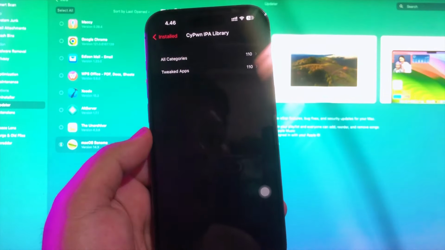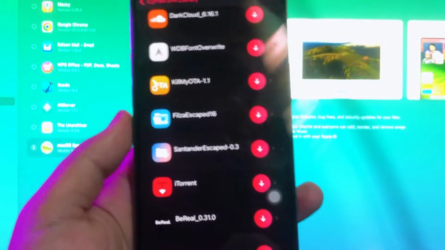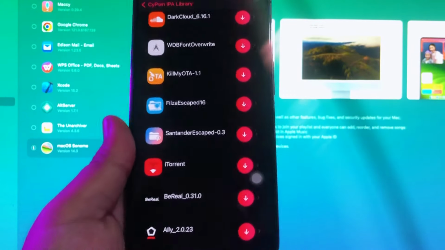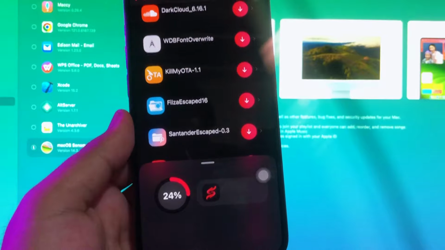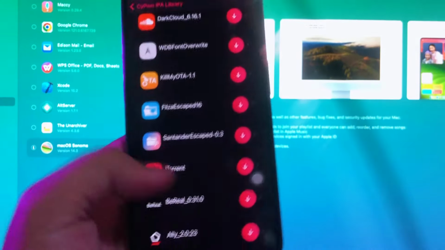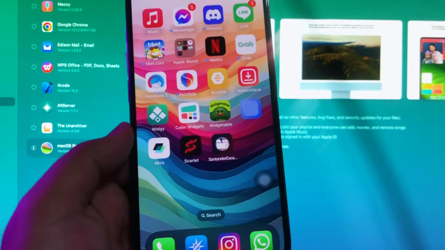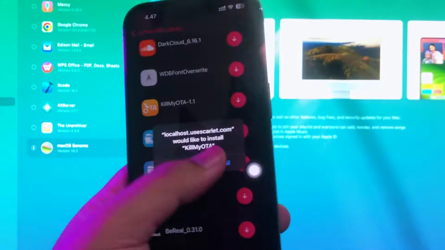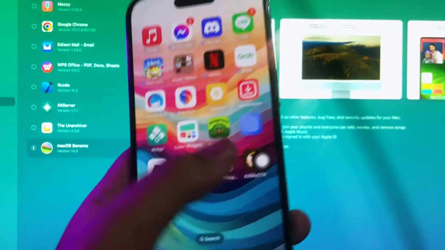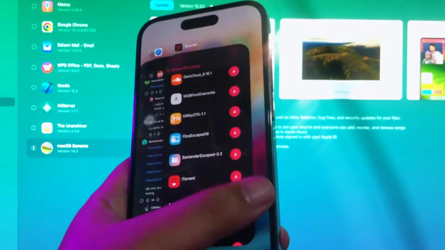You can easily install, download, or get apps with this app seamlessly, like the App Store. For example, I will try to install Santander Escaped 0.3. Click Install. It will install the app directly. So easy, right? To install another IPA without the App Store, right? So I can open and run other apps with Scarlet easily, right?